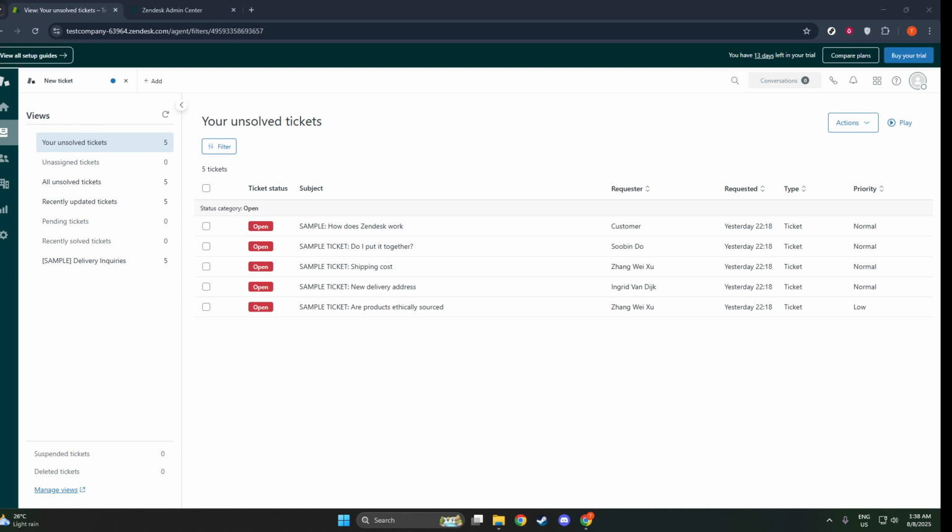So there you have it, a simple yet effective method to export all your Zendesk ticket data, packaged neatly in a CSV file, ready for any task you have at hand.